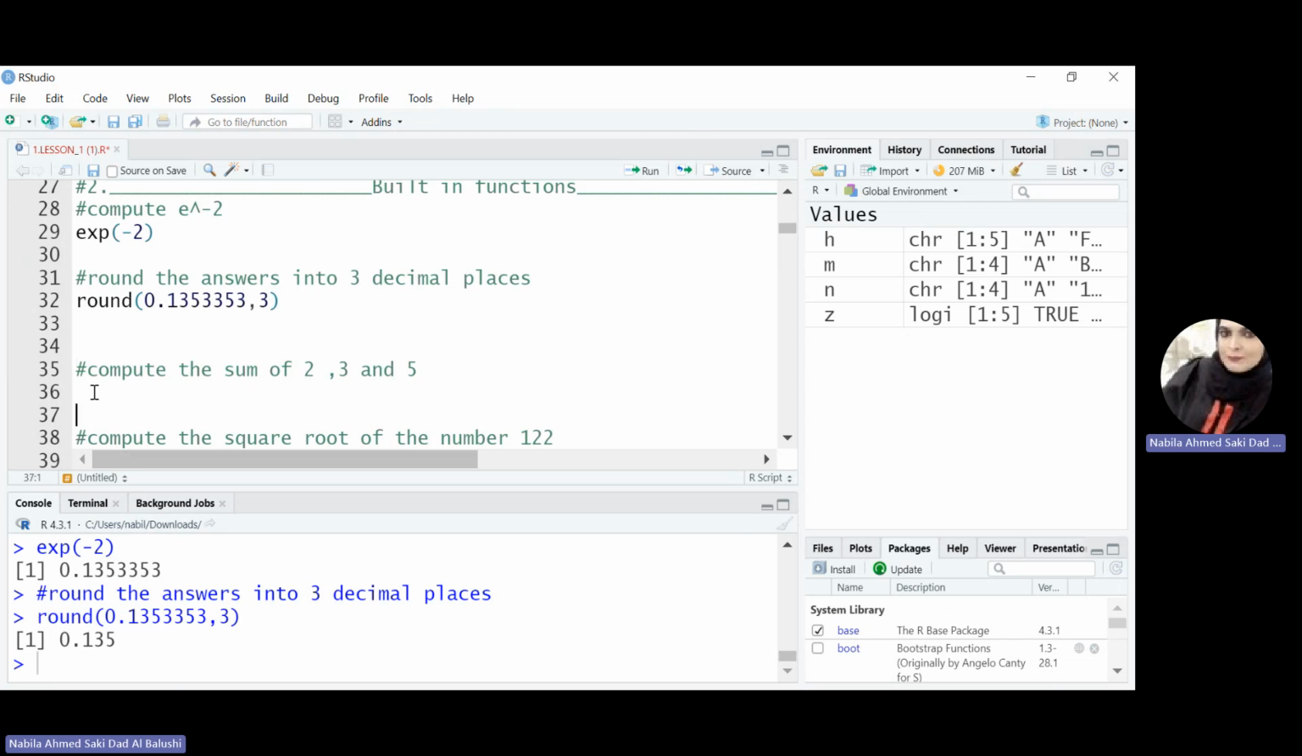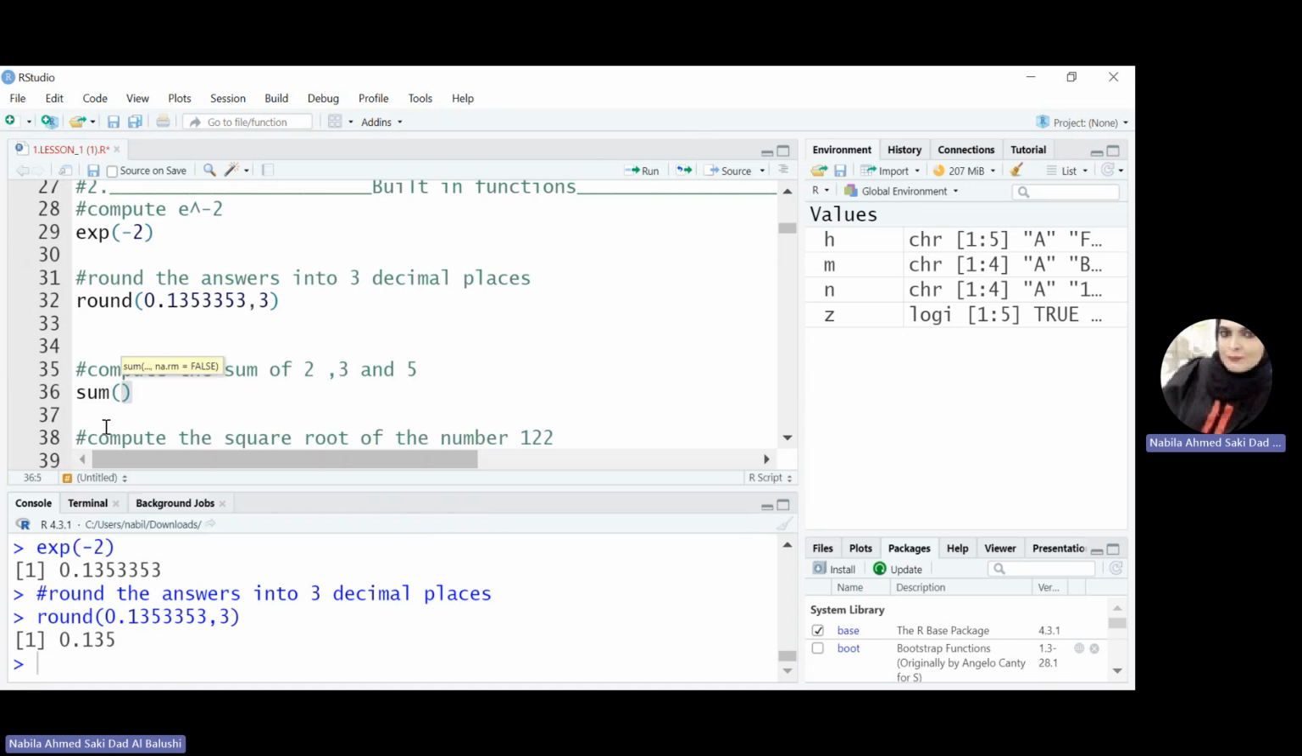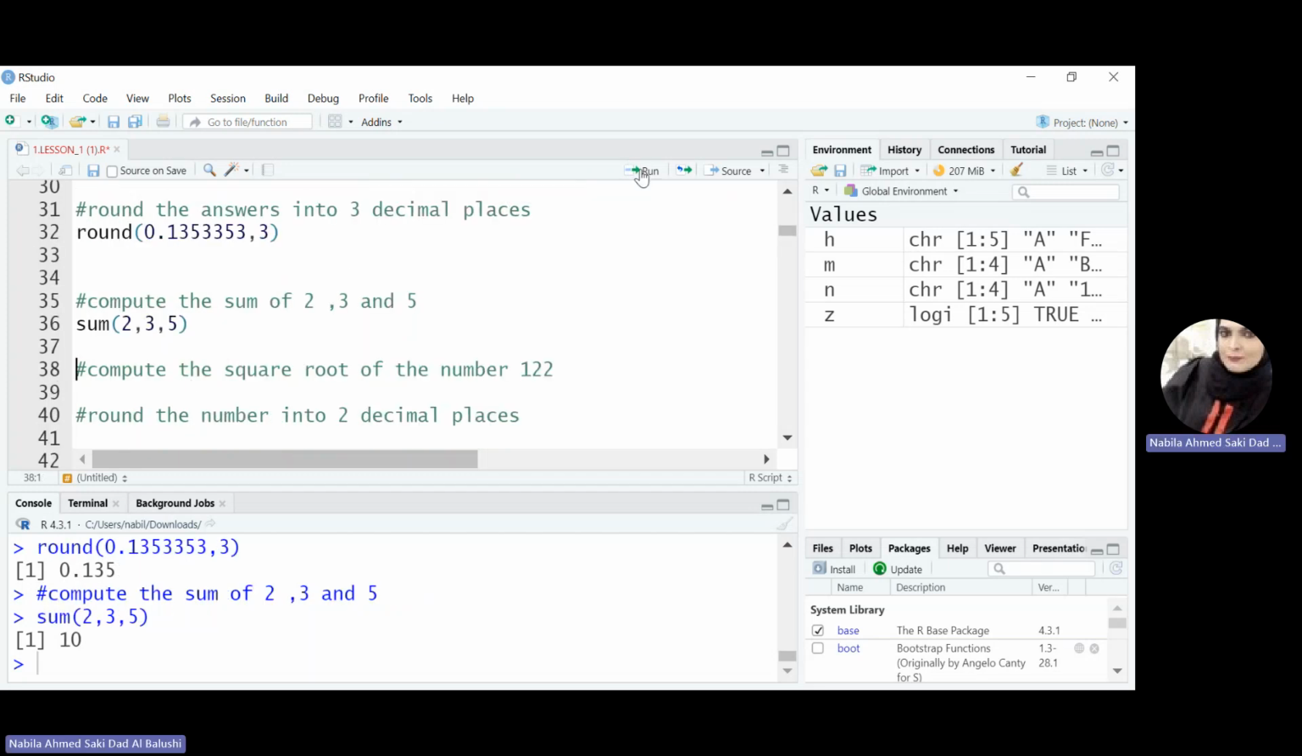What is the function used to get the sum of 2, 3, and 5? The function for summing is sum. Then open the bracket and write the numbers that you want the sum of. So 2 and 3 and 5. So the sum of 2, 3, 5 is 10.